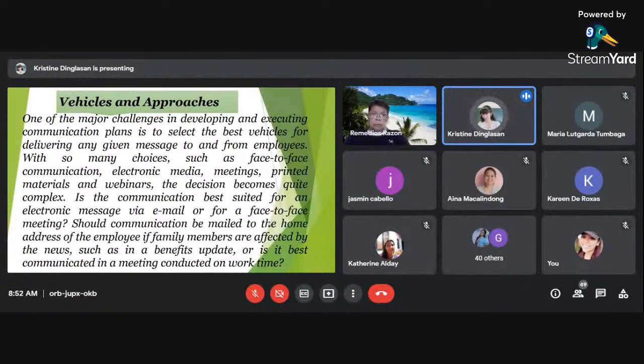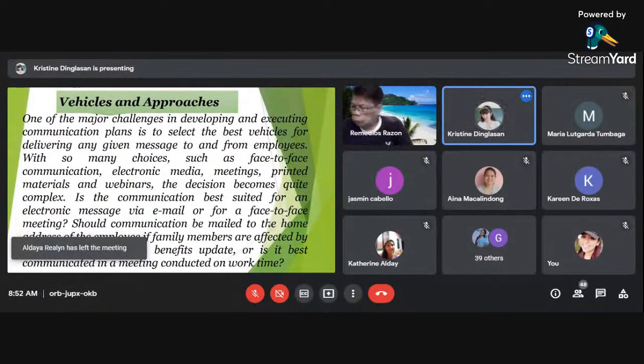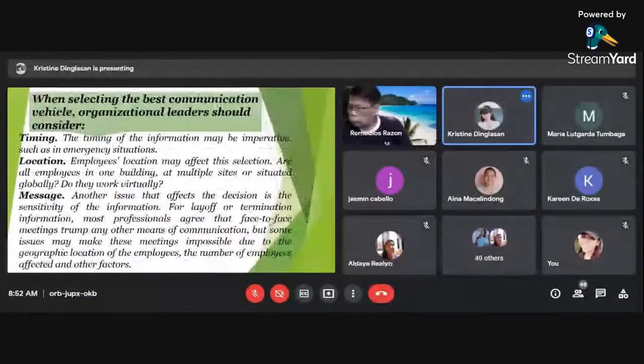At gaya po natin sa DepEd, gumagamit po tayo ng mga meetings, gumagamit po tayo ng technologies like cellphone, laptops, para po kahit hindi po pwede sa ngayon ang face-to-face meeting, maaari pa rin po tayo makipag-communicate, dahil nga po for safety purposes po. So when selecting the best communication vehicle, organizational leaders should consider.